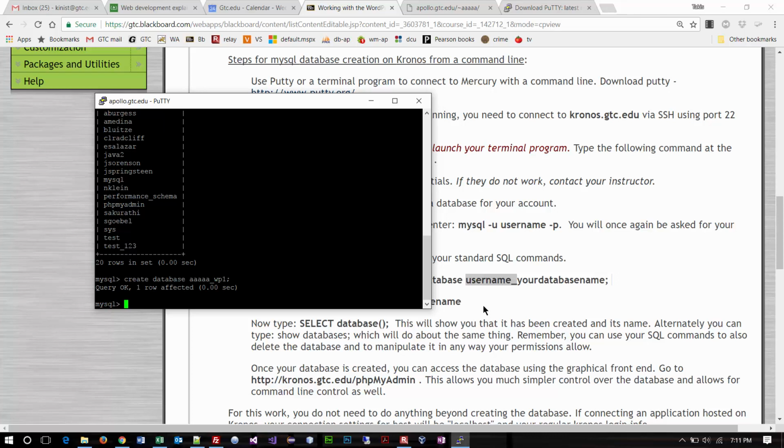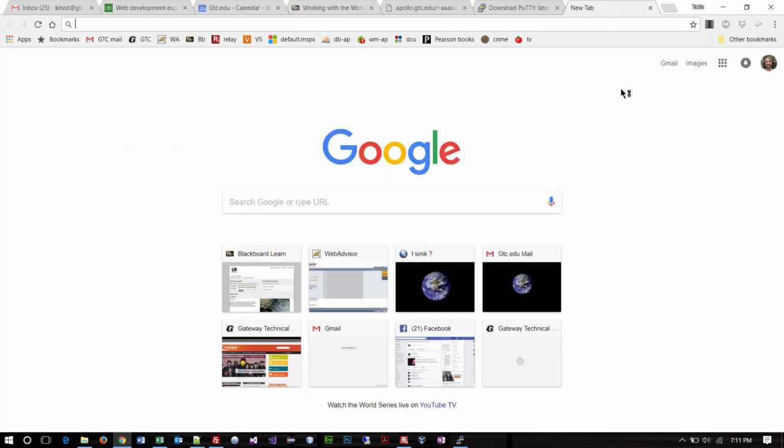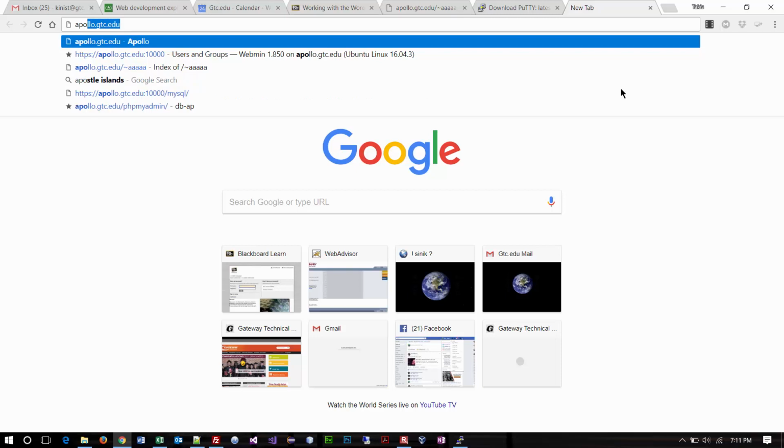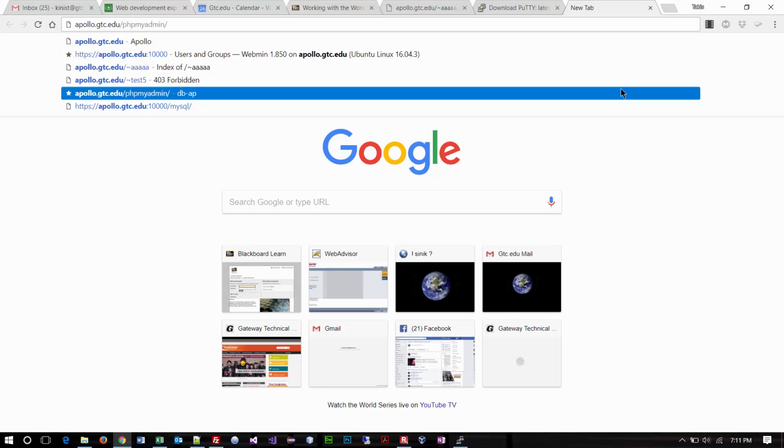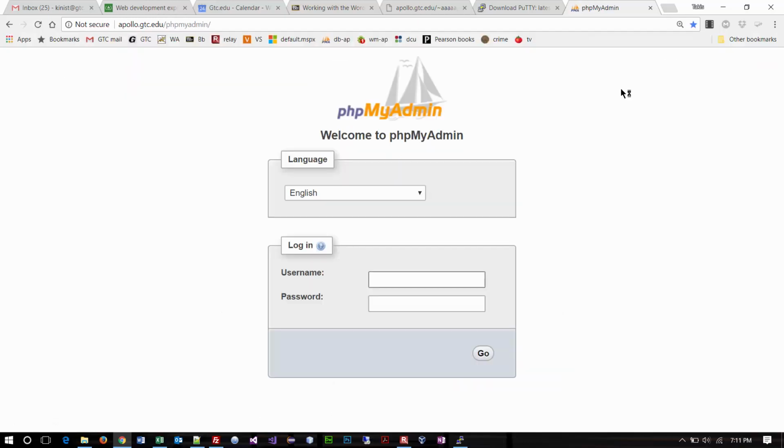All right, so now we're going to switch back to our browser. And what I'm going to have you do at this point is type the URL for our system, apollo.gtc.edu, and then follow it after the slash with phpMyAdmin. Case is irrelevant, but all lowercase is preferred. phpMyAdmin is a PHP-based MySQL database tool. So this will give you a graphical way now to interact with your database if you need to.